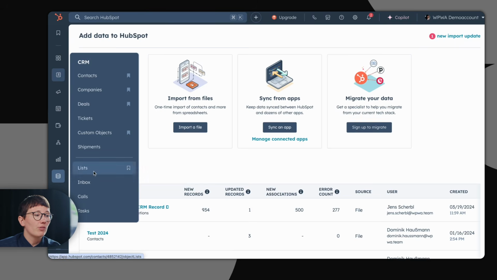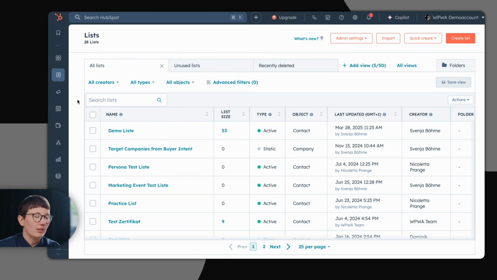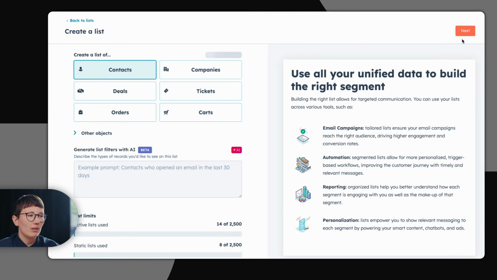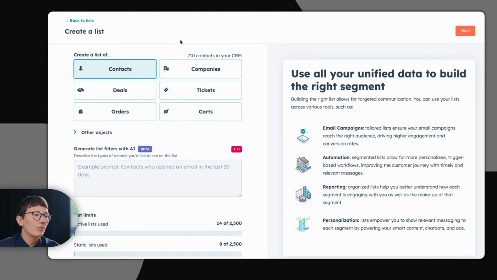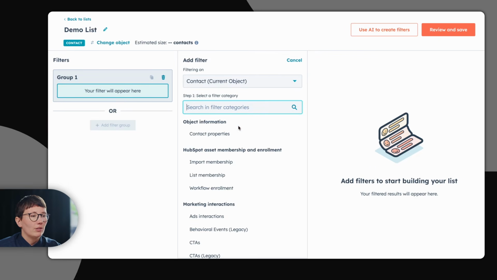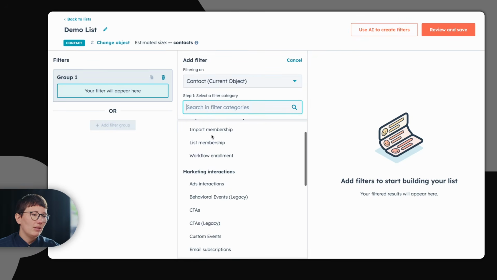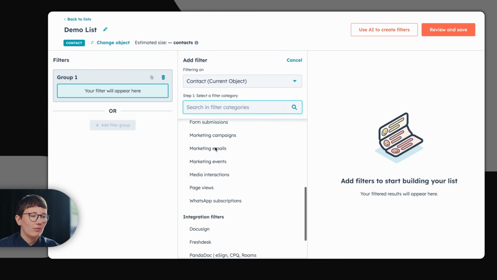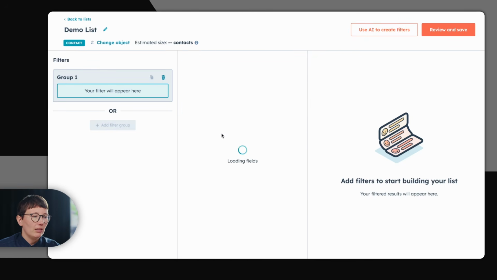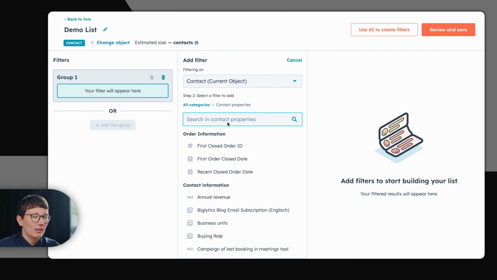Of course, you can also segment your contacts and companies in HubSpot with lists. Simply go to Create a List and choose for which object you are creating the list. Now you can choose filters, which search your contacts in your CRM. You can search based on contact properties, plus there are numerous other filters which can be taken. For starters, let's take a look at the contact properties.